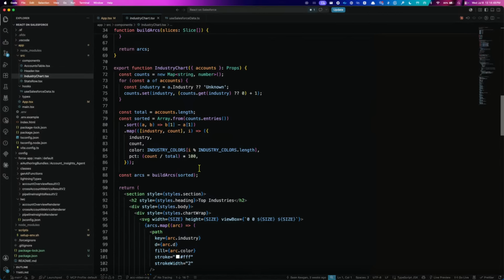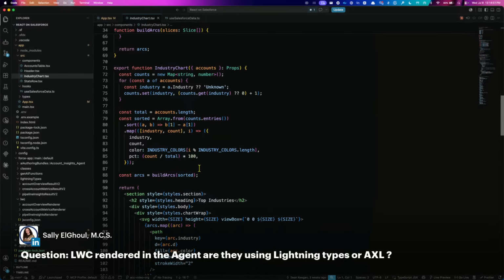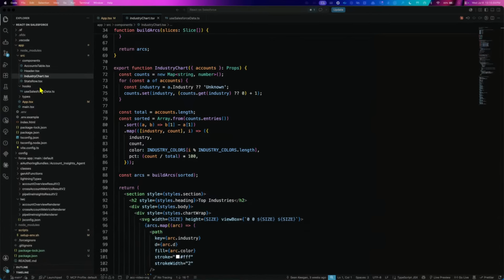Yeah, I think there are a couple of questions here that we would want to take. First is from Sally. Sally, thanks for joining. Sally's question was, like LWC is rendered in the agent, are you using Lightning types or AXL? Sally, at this point, AXL is, as you know, very close to being released. So we are using custom Lightning types, but custom Lightning types are part of AXL under the umbrella. So you can say that it's AXL, but we are using the regular custom Lightning types.